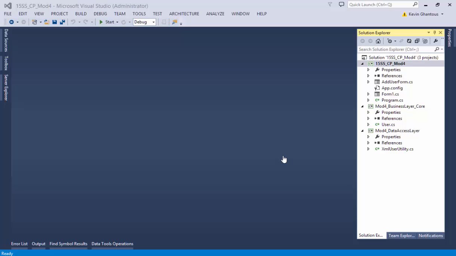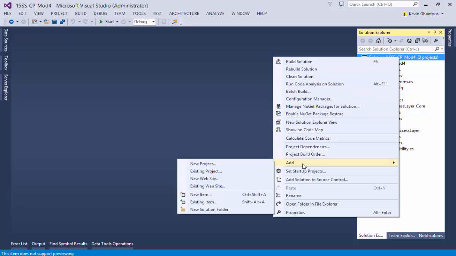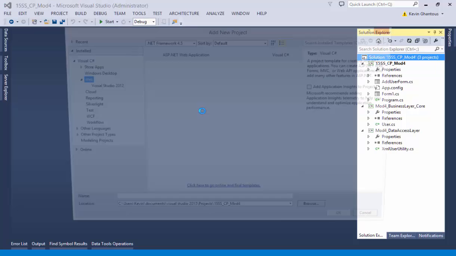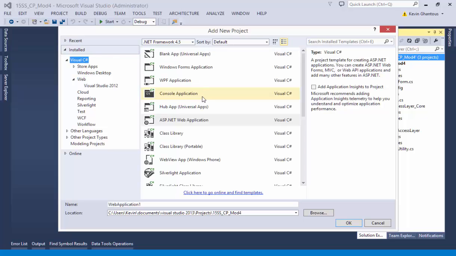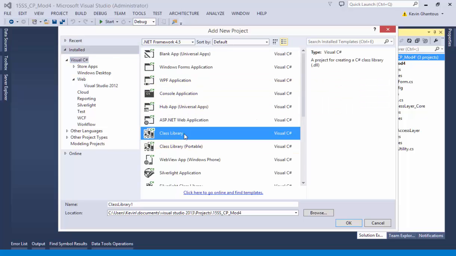So first, before we get too far, I'm going to add a second class library to our project. And in that class library project, we're going to create a class that's called our SQL user utility. So to add a project, right-click on the solution, add new project, and I'm going to choose a class library.